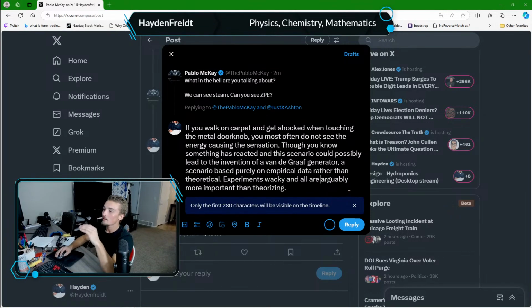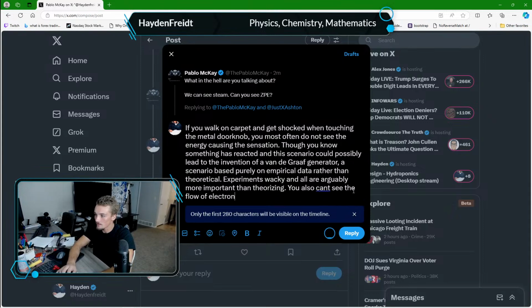If you walk on carpet and get shocked when touching the metal doorknob, you most often do not see the energy causing the sensation, though you know something has reacted, and this scenario could possibly lead to the invention of a Van de Graaff generator, a scenario based purely on empirical data rather than theoretical. Experiments, wacky and all, are arguably more important than theorizing. You also can't see the flow of electrons in a battery.